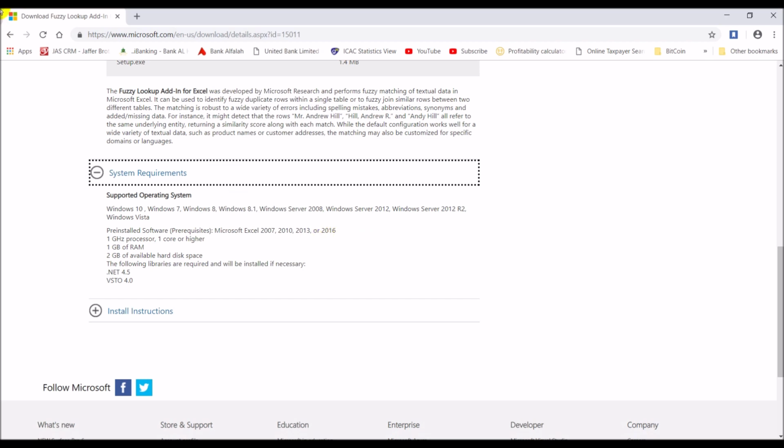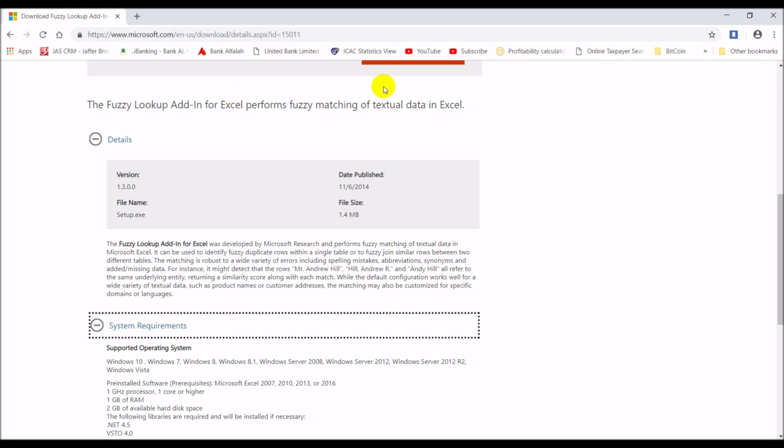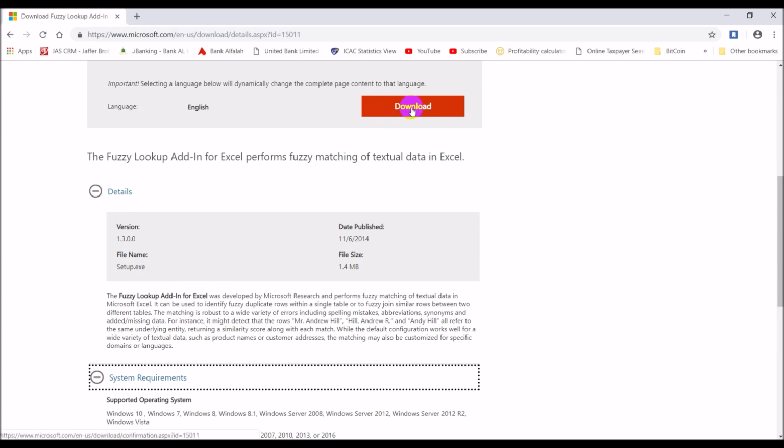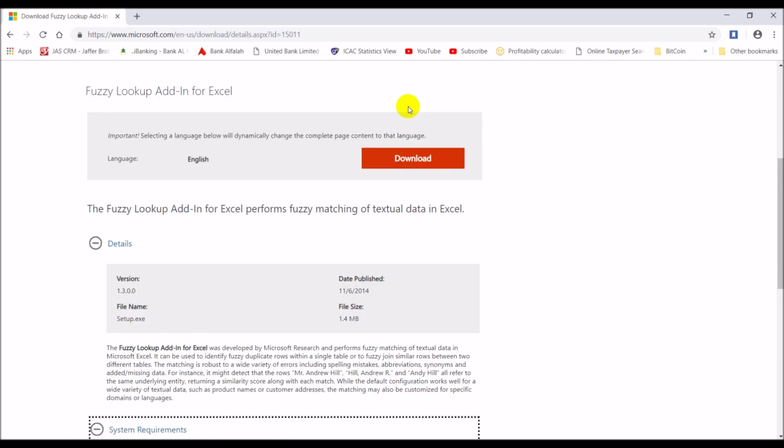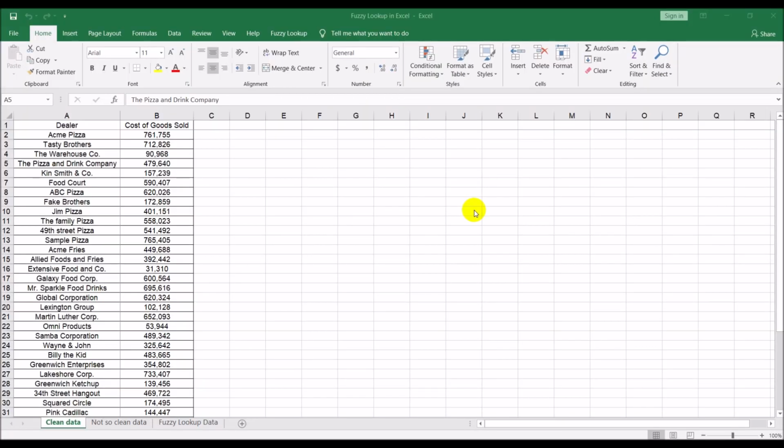So click on download and just run the exe. It will install the add-on for you. All right. So now let's go back to our Excel sheet that we were working on. Okay, so now we have the fuzzy lookup add-in installed, and you'll see this extra menu option available up here now. That shows you that fuzzy lookup is installed. Now let's see how we're going to use this.